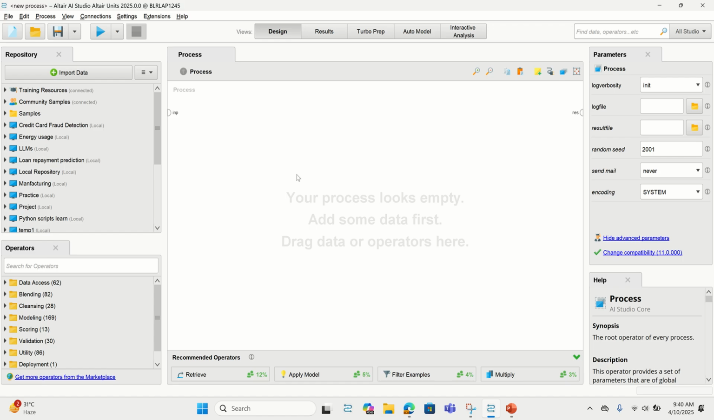Today we will be forecasting the future demand of inventory in an inventory management system. We are using the Altair AI Studio, previously known as RapidMiner, a great tool for building futuristic machine learning models, data science solutions and much more.